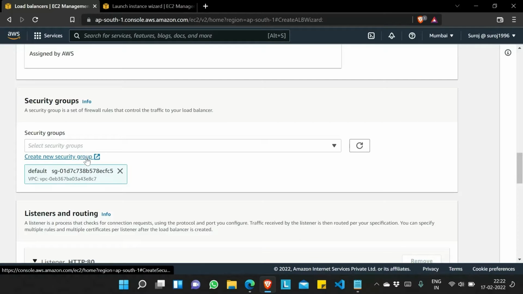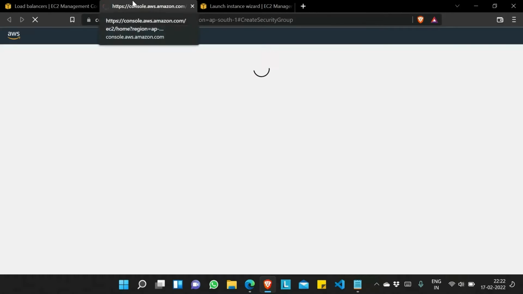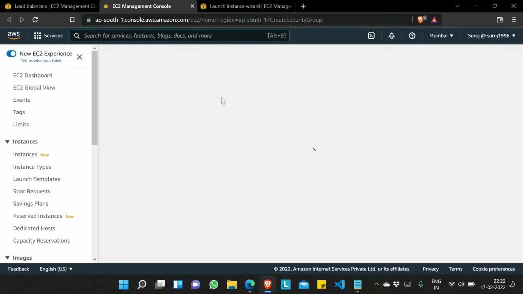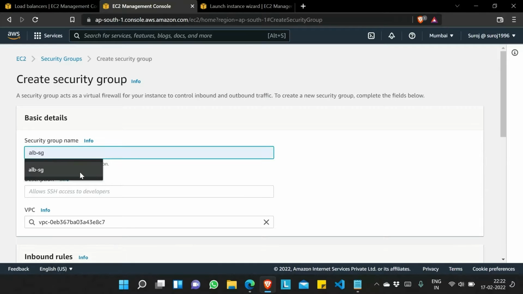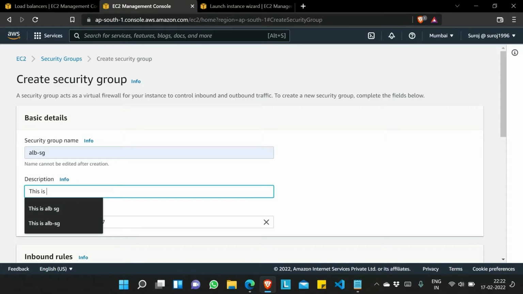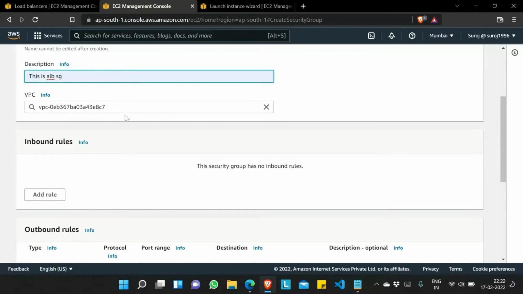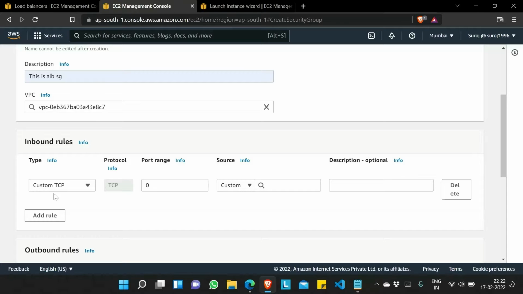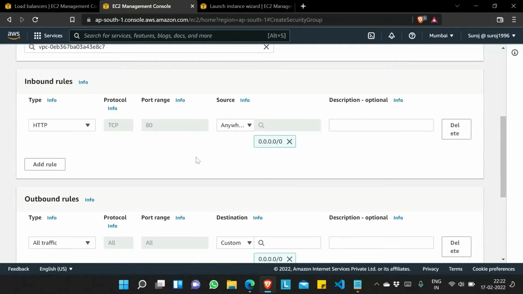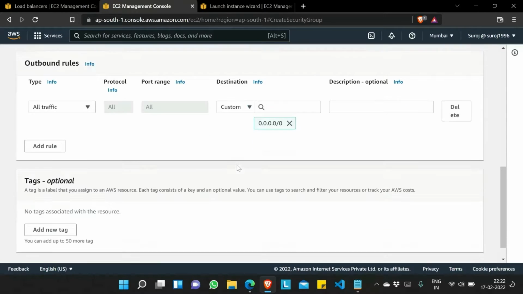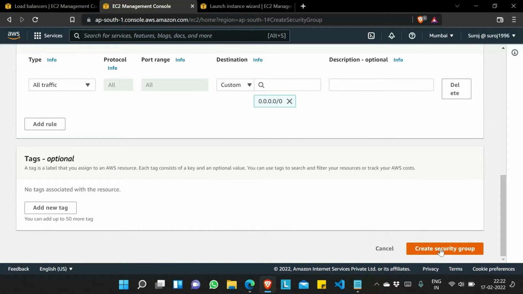In the security group I will create one. Okay, it's still opening. Yes, I will name this as ALBSG. I will describe it like this. This is ALBSG and the VPC is this. The default VPC is selected. In the inbound rule I will open port 80 so that it can communicate over HTTP protocol. Okay, so I will allow everyone, means all the network, in the inbound rule, and will create the security group.